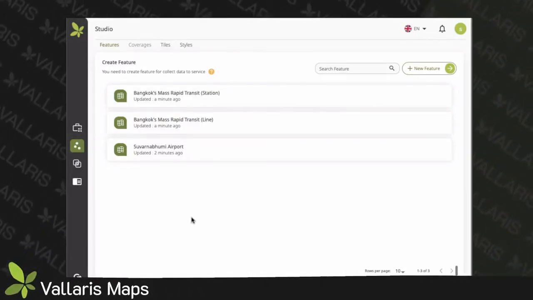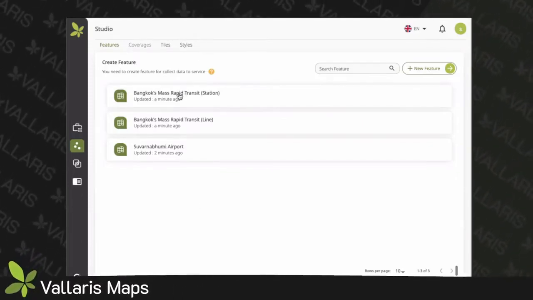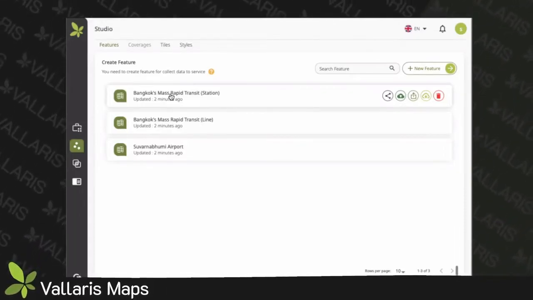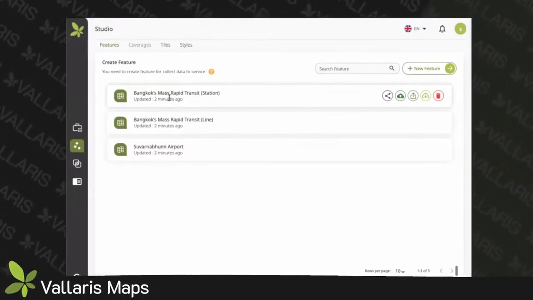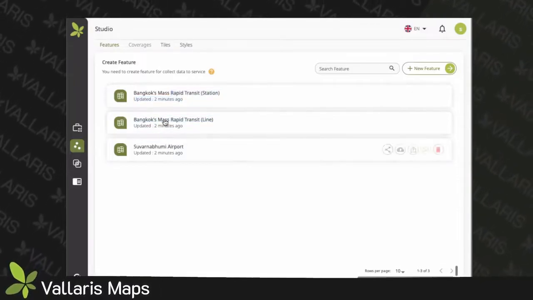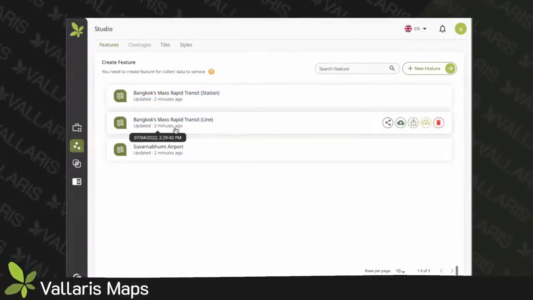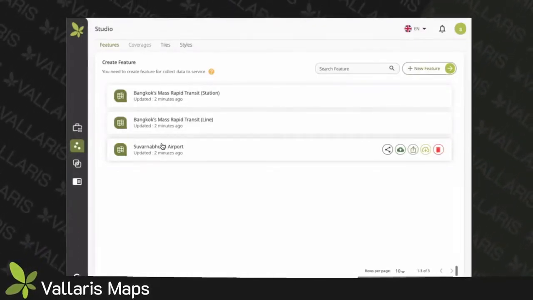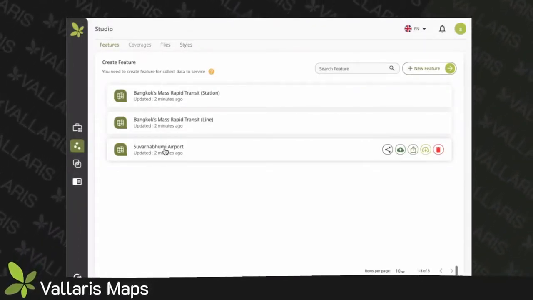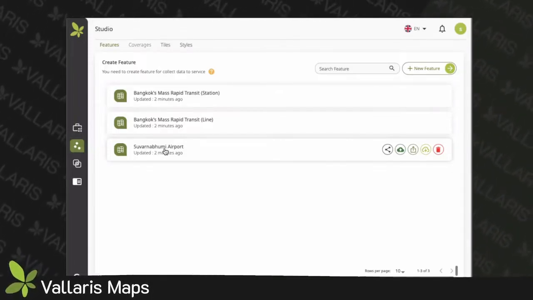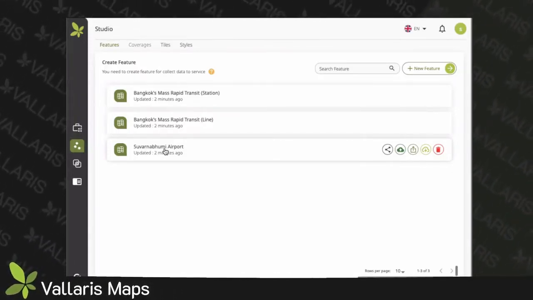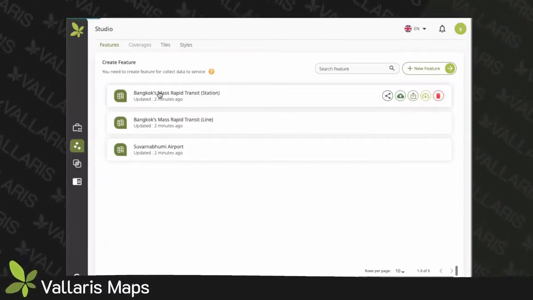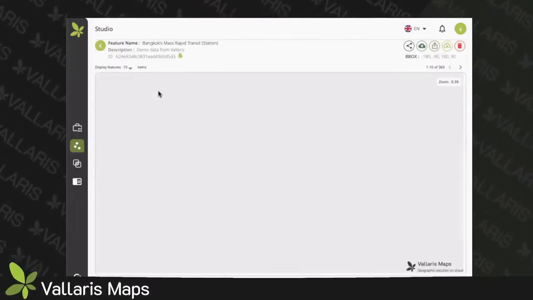Bangkok Mass Transit, the whole station of the mass transit as a point, and the Bangkok Mass Transit in the line. Okay, we split into layers, and Suvarnabhumi Airport is one layer, one polygon. Oh, it's a polygon. Okay. I think at this moment we can click to see that. If you have that, you can click over there to see what this is.